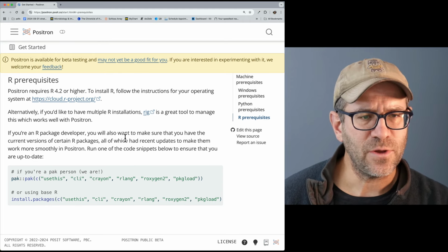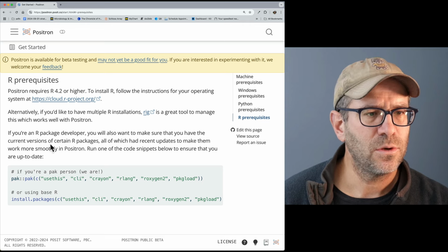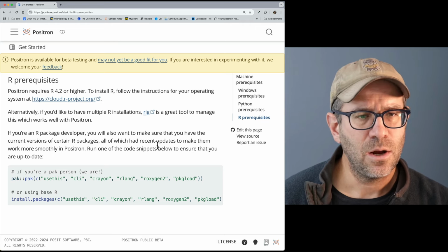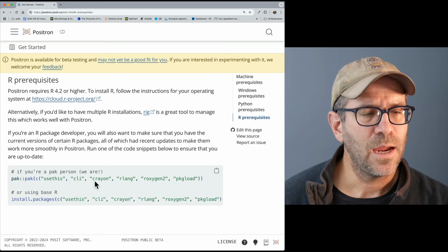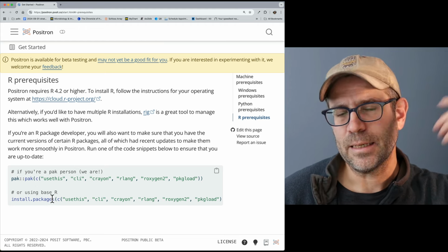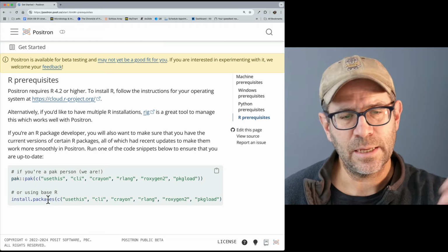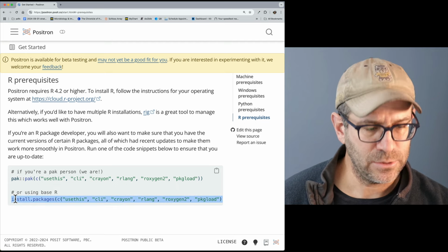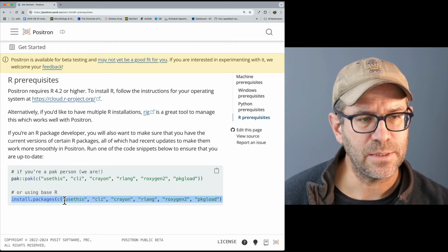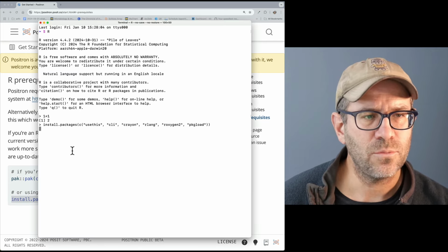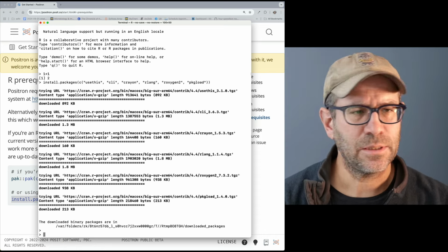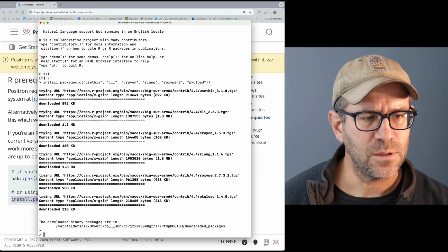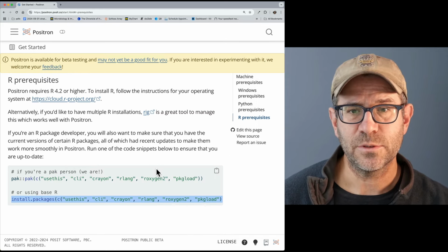If you're an R package developer, you also want to make sure that you have the current version of certain R packages, all of which had recent updates to them to make them run smoothly in Positron. And so we can run this in R to get it to run. Maybe I'll go ahead and do that with install packages using base R. And I'll go ahead and run that here in my R console and get these installed. So that took a few seconds to download and install, and now we have all of the prerequisites for R.